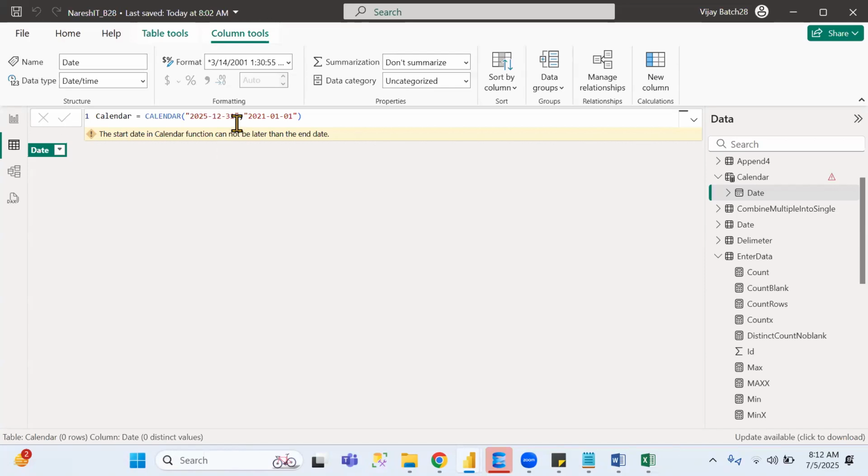What is the start date here? 2025 12/31. This is the start date, and this is the end date. The start date should always be less than or equal to the end date. But here the start date is greater than the end date. That's the reason it will throw an error.